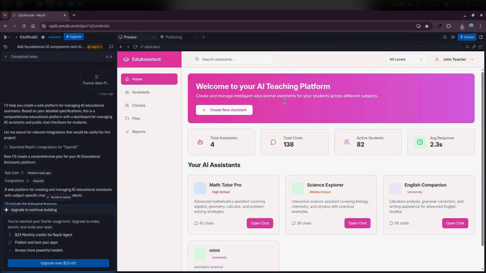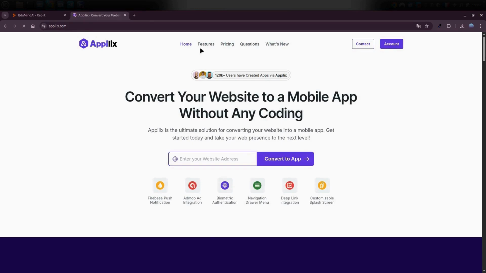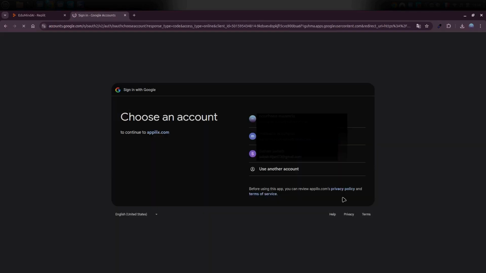Now let's move on to the final part of the video, turning our app into an Android mobile app. In this part, we're going to convert it into an APK file that you can download and install on your phone. So to do that, just click the link below and it'll take you to the Appilix website. This is the website which is going to help us convert a web application into an Android mobile app. Here, click on Continue with Google.